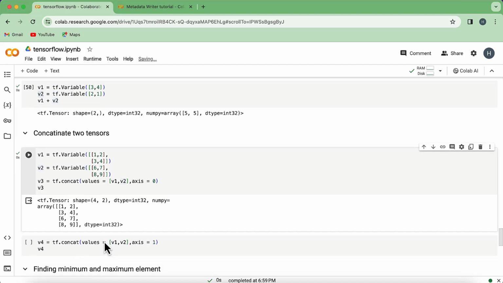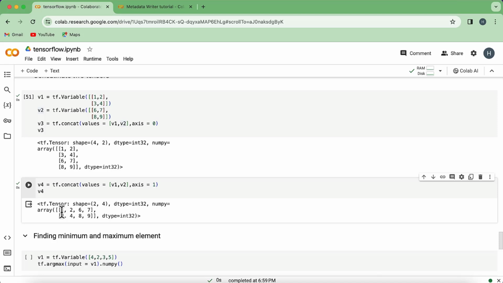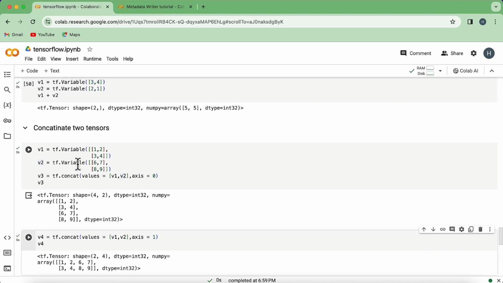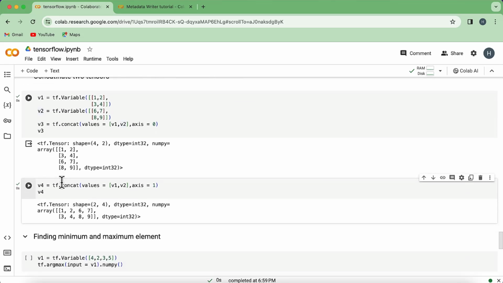And if you want to concatenate them row wise, then specify the axis 1. So let's run it. We got 2 rows and 4 columns. So that's how you can add two tensors or concatenate them row wise or column wise.